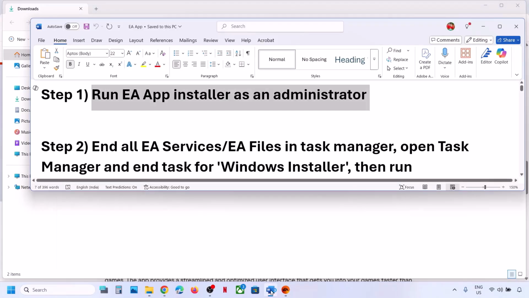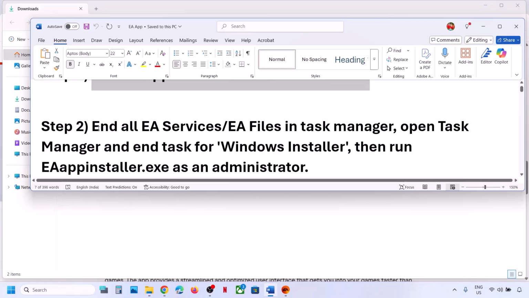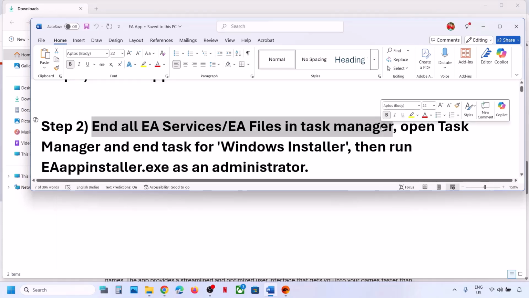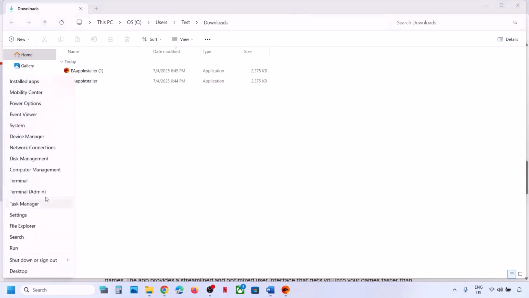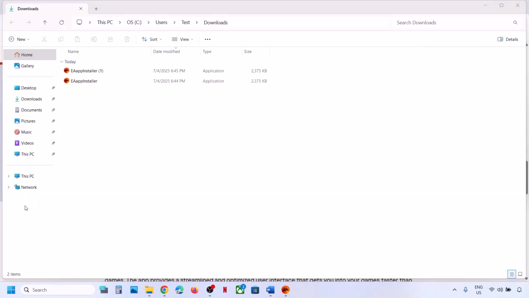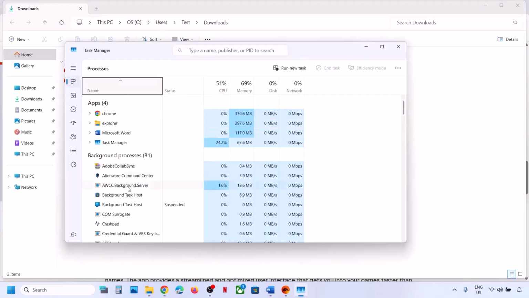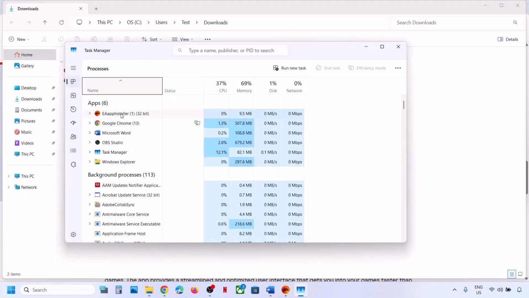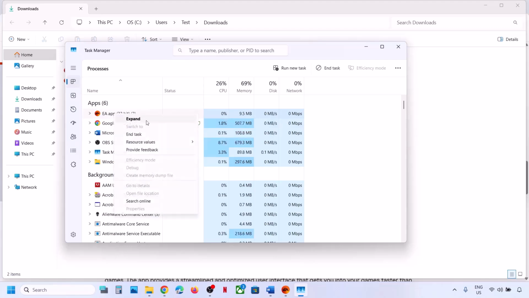If that does not work, in that case, end all EA services or EA processes in the task manager. So make a right click on the start menu and then go to task manager. Now if you see EA app over here, anything that says EA, just make a right click on EA and then click on end task.